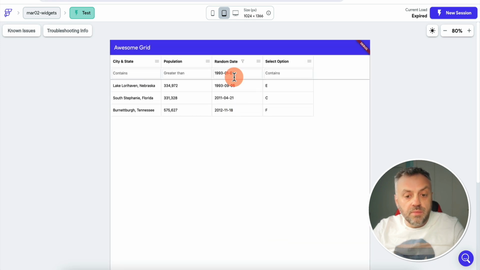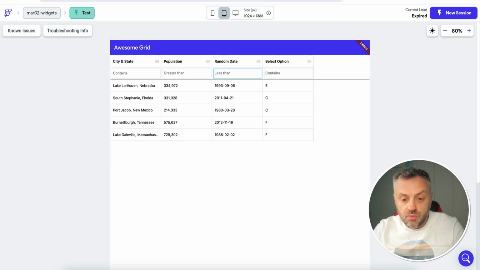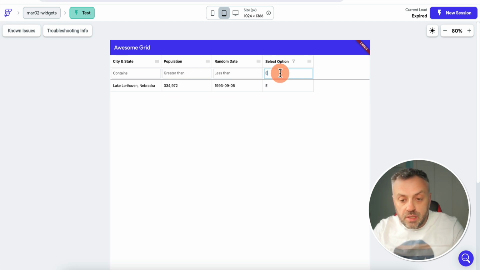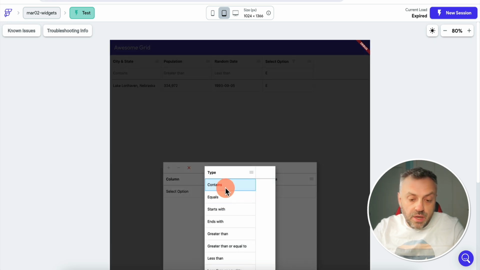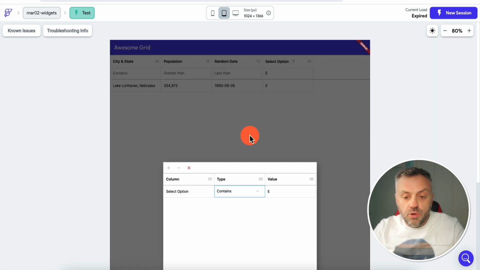And now I'm seeing the items greater than, okay? And so now I'm seeing the 2000s, right? I can clear this as well, and it's all gone. And here we have the options, right? So this is contains, and I can say contains E. I can click here and change this filter here as well. I can say equals to, I can change all of these things.